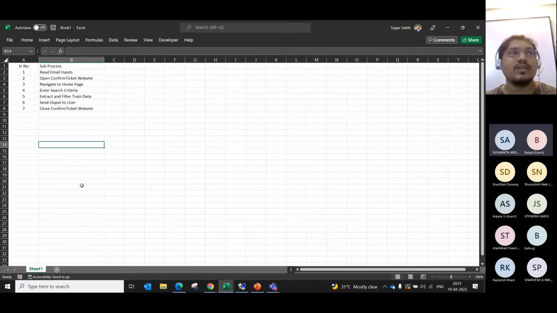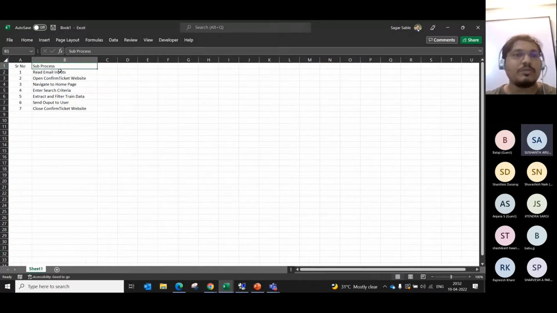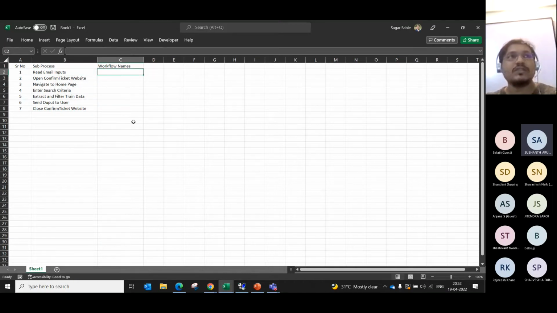Yes, sir. Okay. So we have all the sub processes assigned over here. Now, for each process, we will give some workflow name. Now, these processes will make workflows, workflow names. Can anyone tell me why we create workflow for each process over here or each sub process?